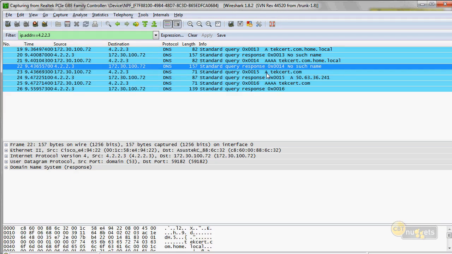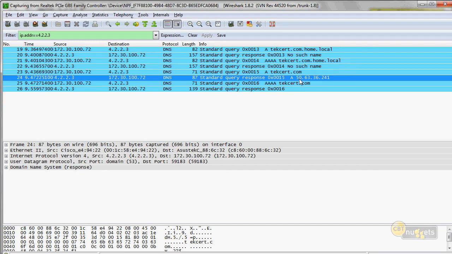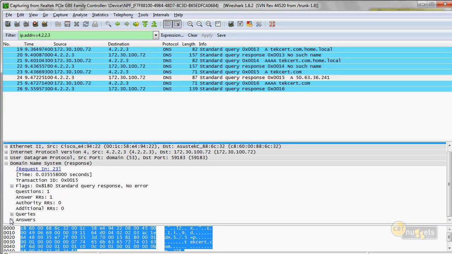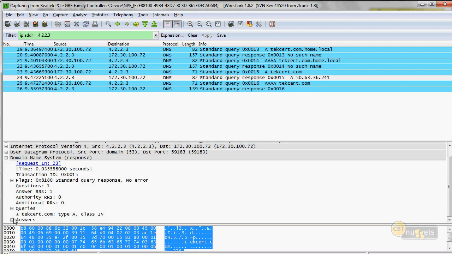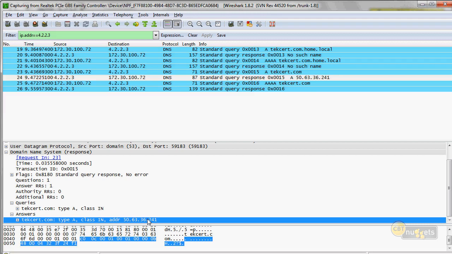So then he comes back and he's like, okay, well then, do you have an IP address for techcert.com? How about just techcert.com? He comes back and he goes, actually, I do. And we can expand that out and we can find out, oh, well, here was the query, techcert.com, and here's the answer. Techcert.com came back and this is the IP address that I received.